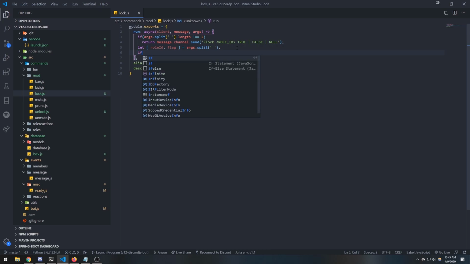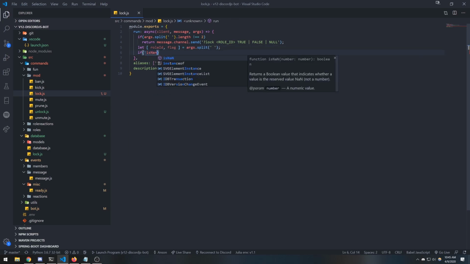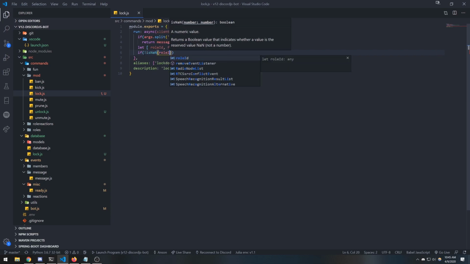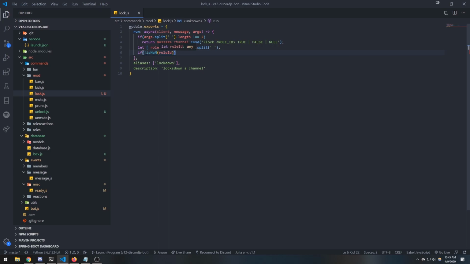Okay, so then from here, we're going to verify our arguments. So we're just going to go ahead and check to make sure that role ID is actually a number. So we're going to do if not isNaN, whoops, role ID. So isNaN checks to see if an argument is not a number. If it's not a number, it's going to return true. Okay, but since this is going to return false because it is a number, we're going to negate it. So this pretty much just checks to see if role ID is a number.